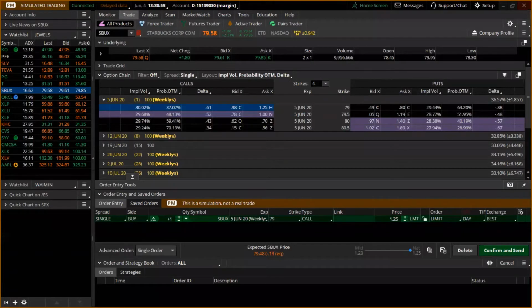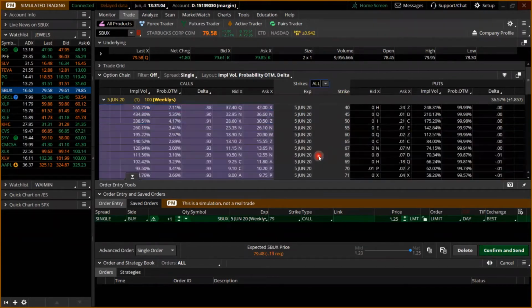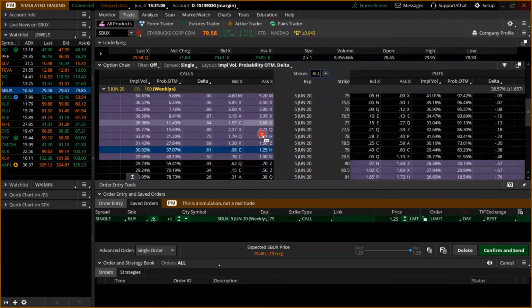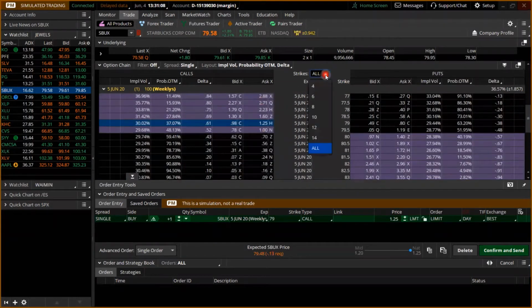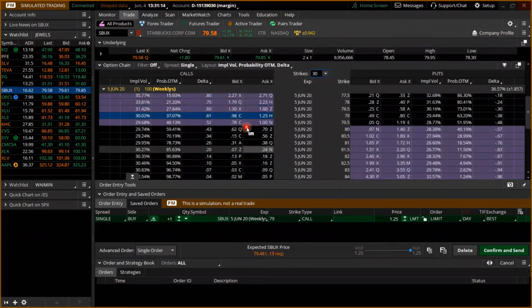First time on the trade tab here, normally it will show 4 lines here, strike. And these are too few. So you want to click here, strike, and you click all. But then these are too many. So you want to reduce it to make it more manageable. Click it, and you key in 30. So this will be a more manageable number.